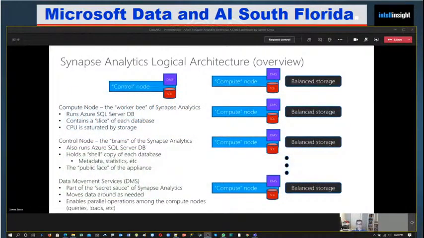If we look at how this works behind the scenes, you'll have this control node that's the face of Synapse, and everybody is going to interface with this control node. But there are compute nodes behind the scenes, and various storage mechanisms behind the scenes, where those can be scaled out. So I can add more compute nodes and have more storage where the data is all split out to allow for tremendously fast queries. The way this works is through the data movement services.